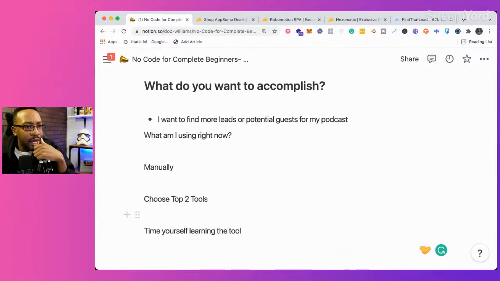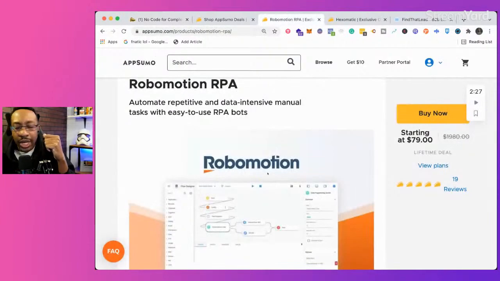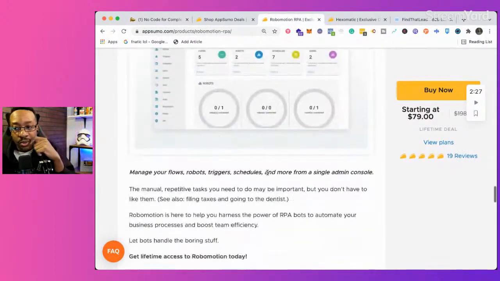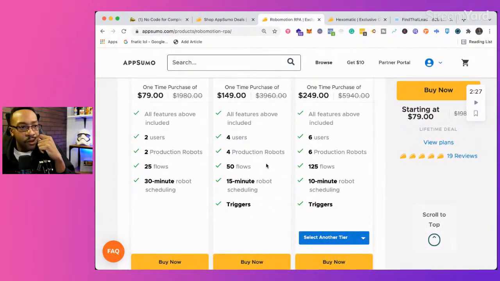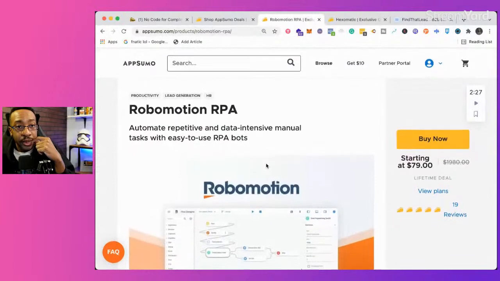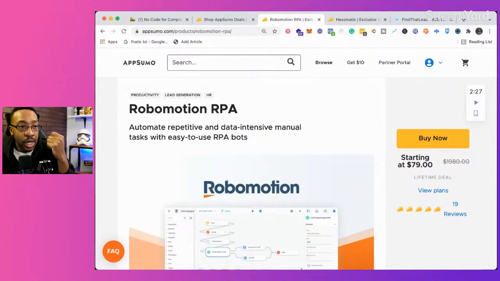See, Hexomatic lifetime is only for built-in integrations. For premium, you need to pay a subscription. That makes sense. And again, I'd look at what's in the premium package. Yeah, that's a great point. If we're picking anything from AppSumo, I'm looking at the plans. What works? Do I need the premium? What do I need to be successful? Great questions.